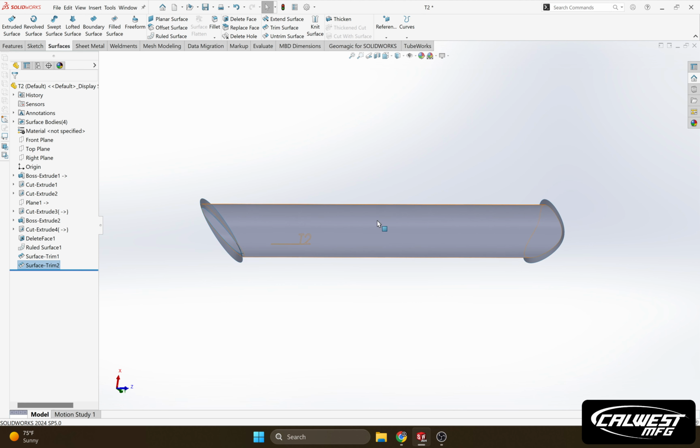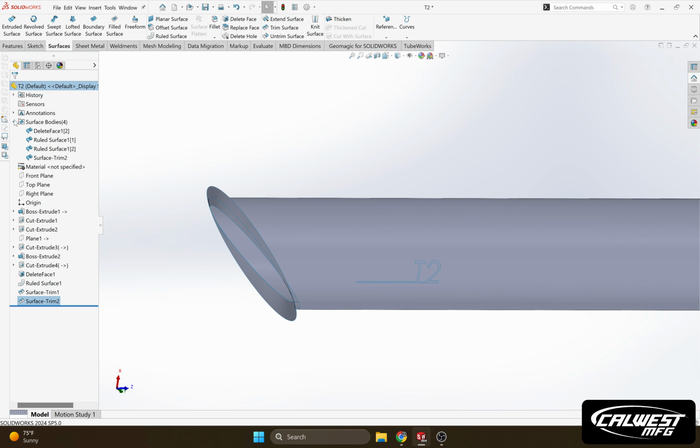Alright, great, now I have it trimmed. For whatever reason, SolidWorks is very convenient and always puts the outside surface at the bottom when you do this. I don't know what's driving this, but I've always found that I just highlight all the surfaces that are above, and now I hit the delete key. I'm deleting these surface bodies. So the delete key on my keyboard.